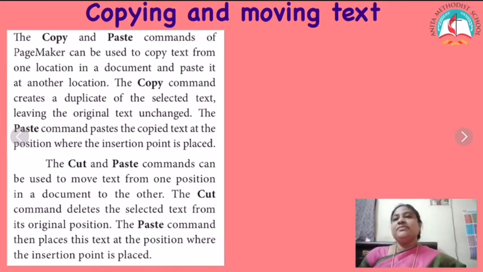Children, can you see the difference between copying and moving? Copying means we copy the text, and the copy is placed at the destination location. But if you select the cut option, only the original will be moved to the destination location. This is the difference between copying and moving.